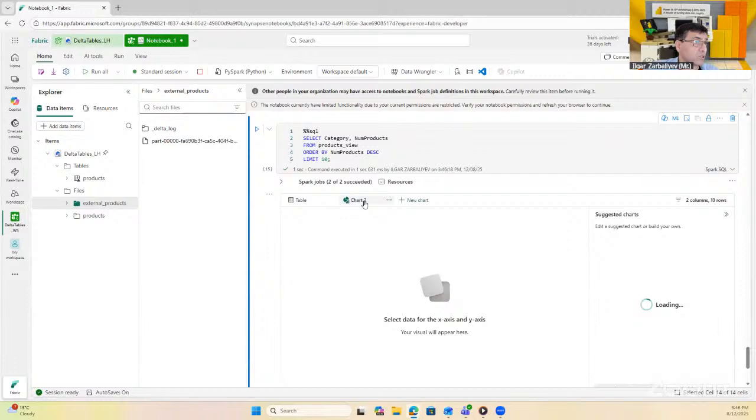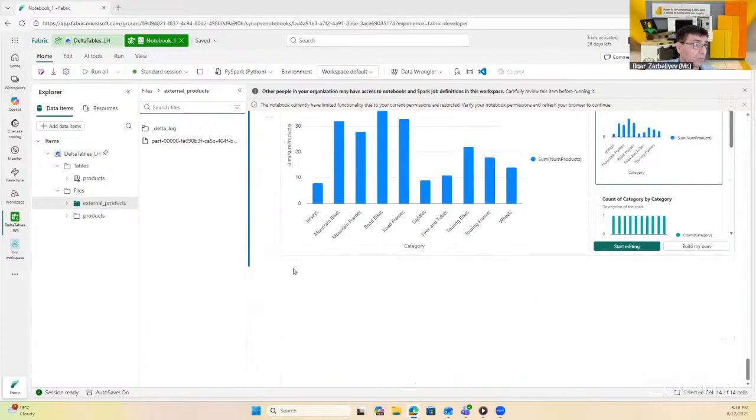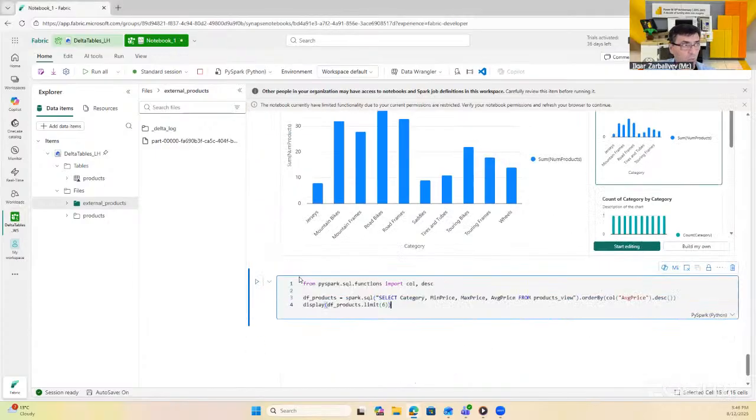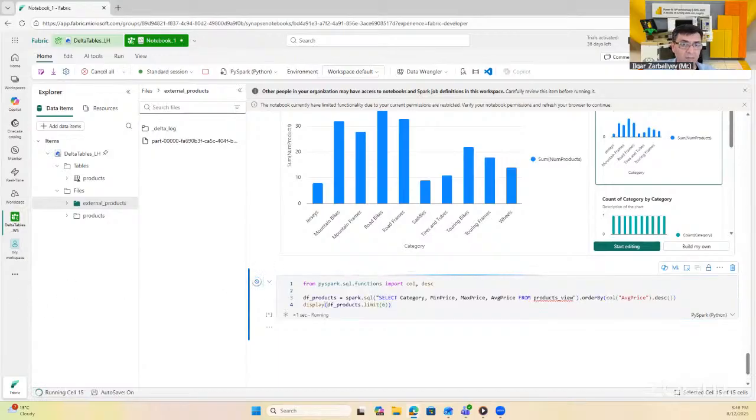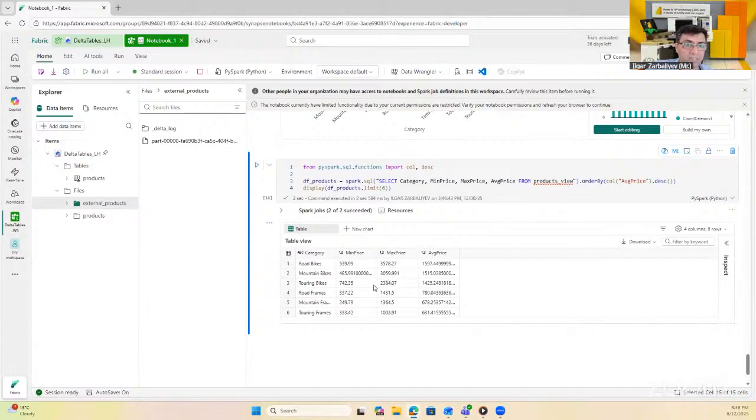We can say new chart, and it's going to be displayed in chart format. Alternatively, we can run a SQL query using PySpark. So let's copy the code and add it here, Control V, and run. And this is what we get.